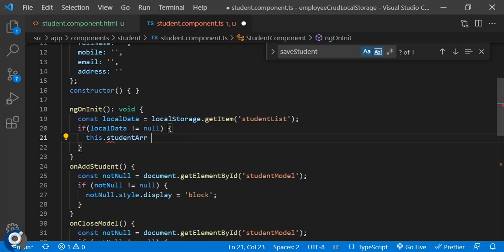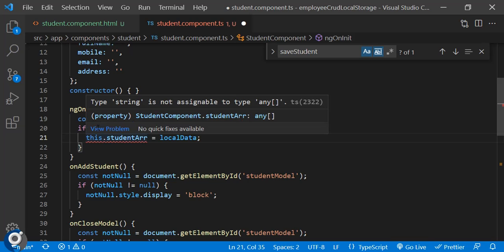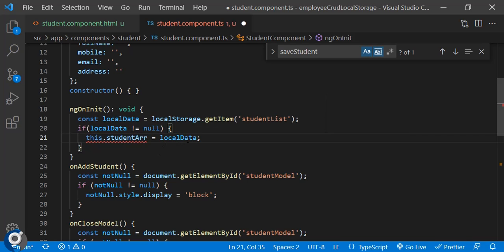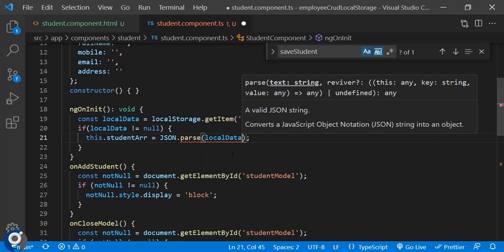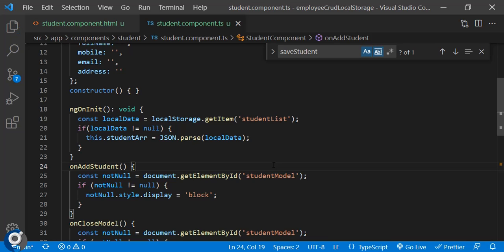Now remember, while storing the data into the local storage, we have stored the data in string format. Now if you can see, string is not assignable to any type, so we have to convert the string type of data to an array of objects. So we just have to use the JSON.parse method. JSON will be capital only, then parse. To convert the object to string, we use stringify, and to convert it back to the object, we use parse.